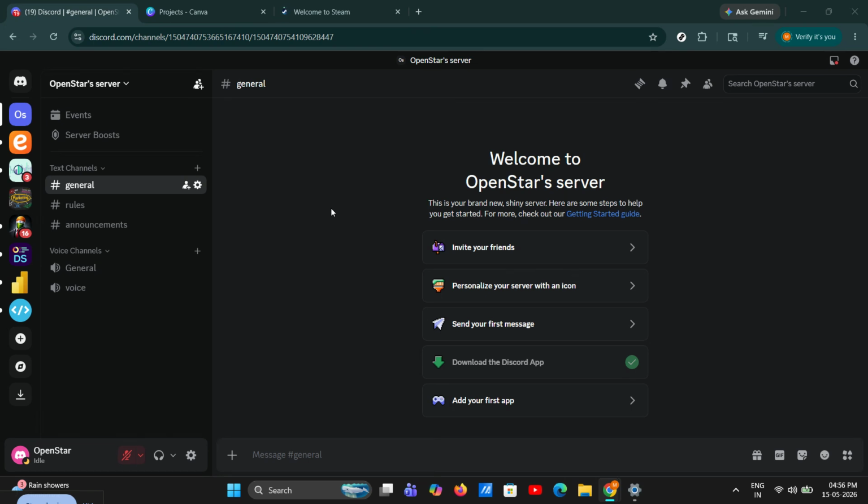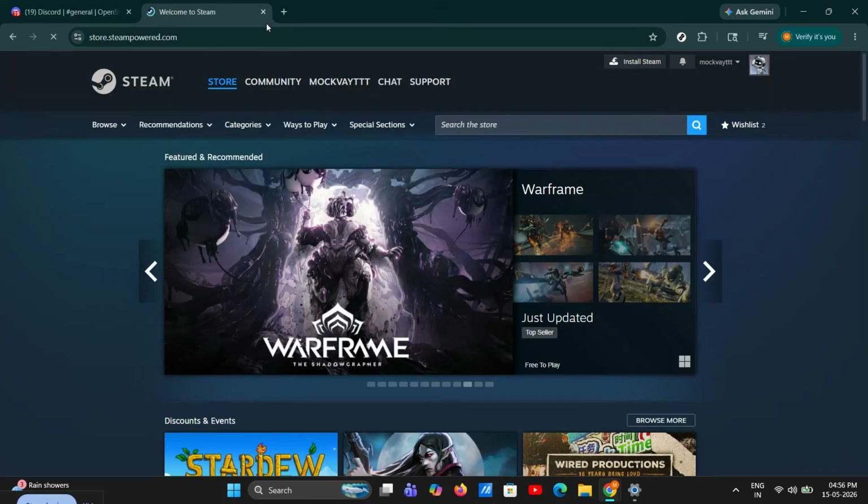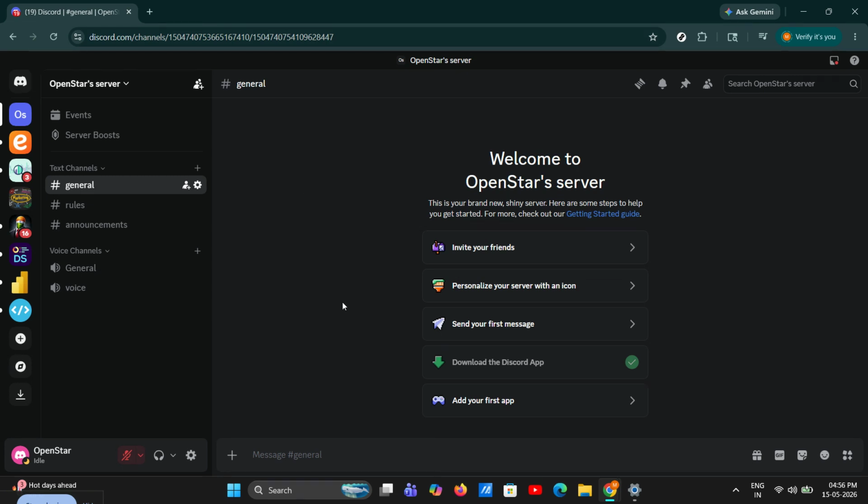Next, close any extra browser tabs you don't need, especially tabs that are playing video, loading ads, or using a lot of memory. Also, close heavy apps or games running in the background because Discord has to compete with those for CPU, RAM, and network performance.